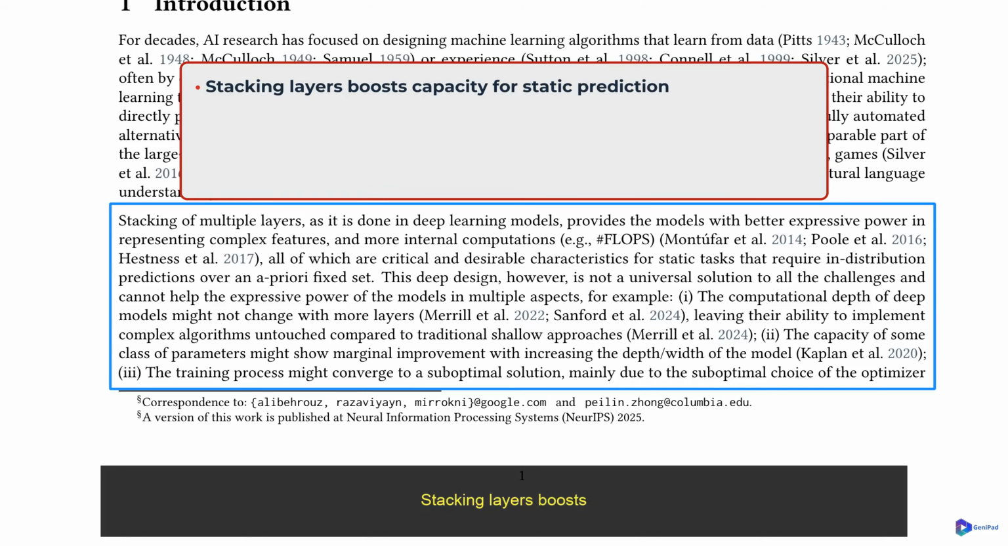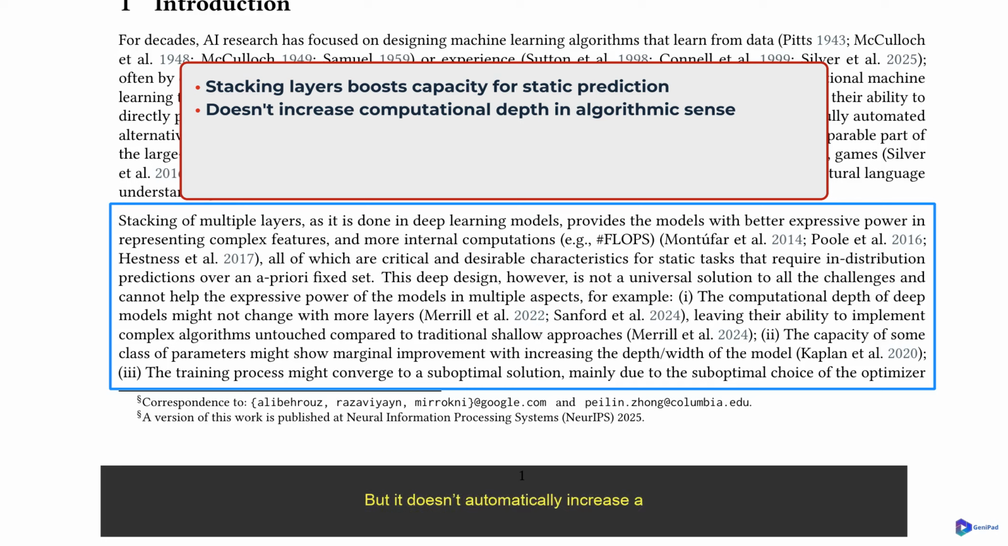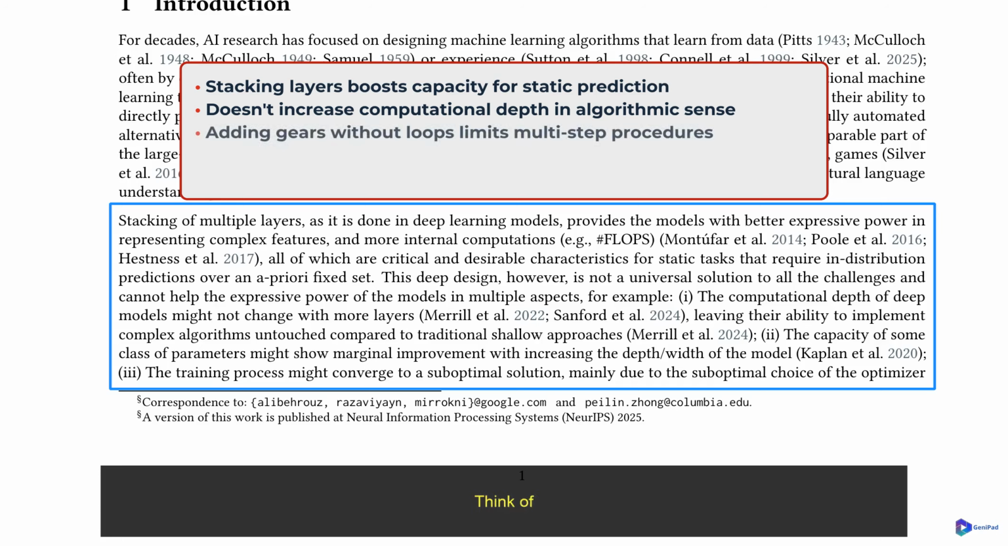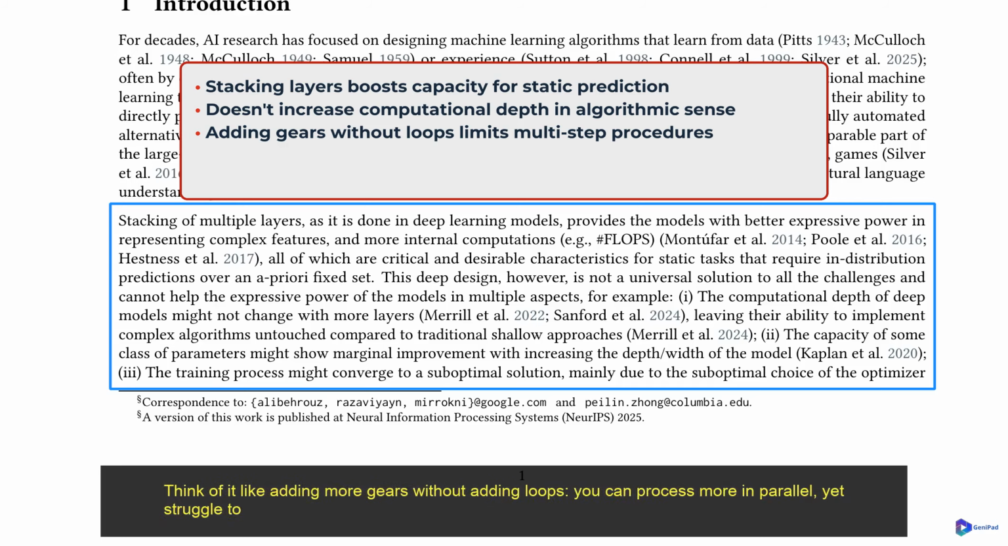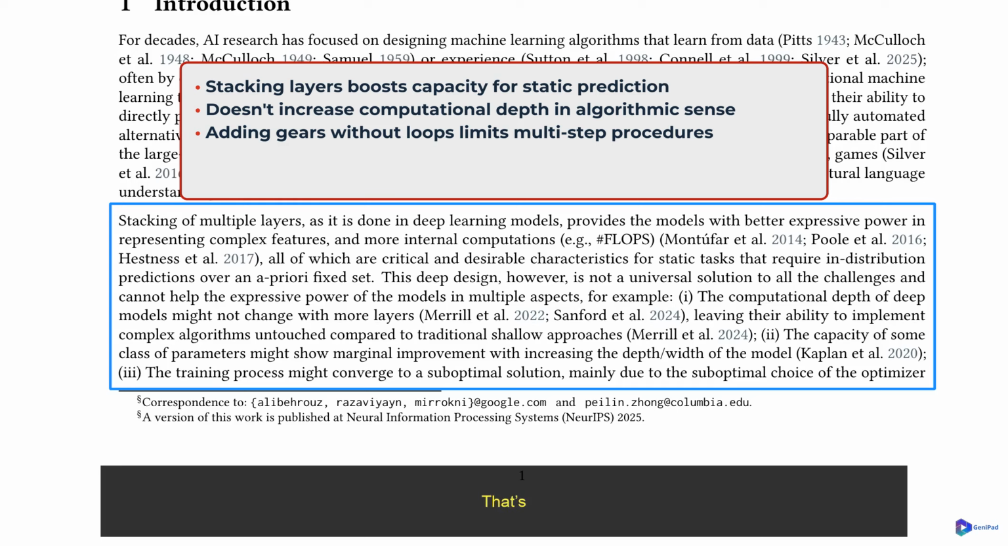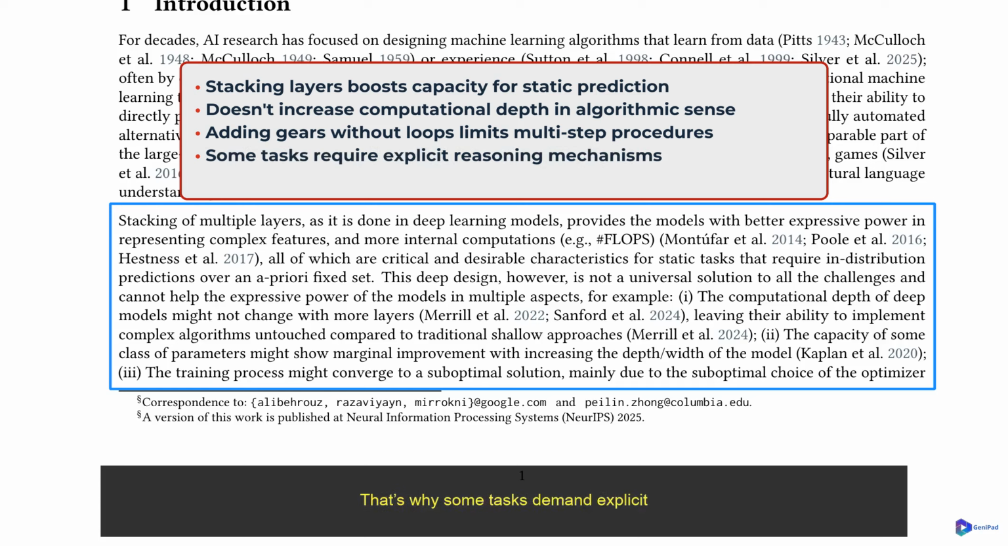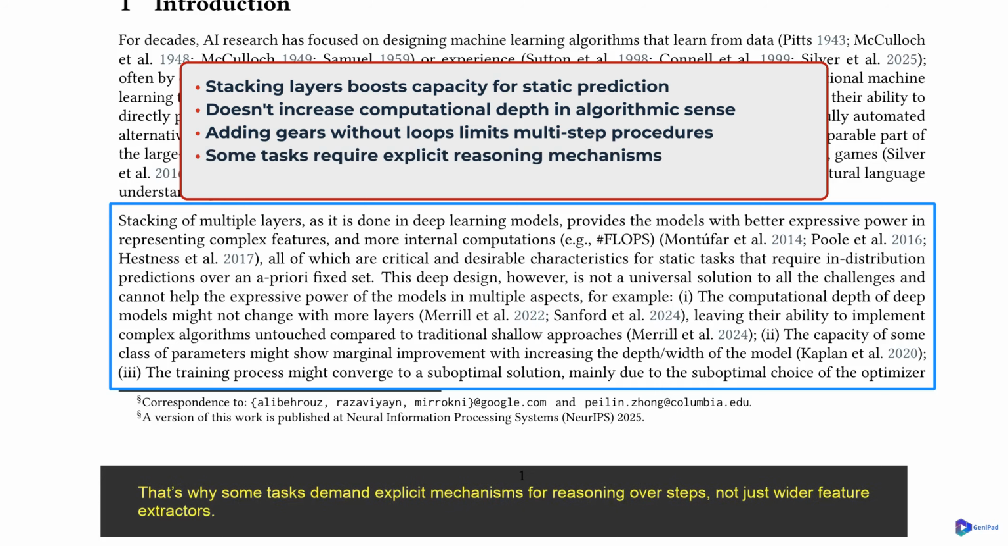Stacking layers boosts representational capacity and FLOPs. Great for static, in-distribution prediction, but it doesn't automatically increase a model's computational depth in the algorithmic sense. Think of it like adding more gears without adding loops. You can process more in parallel, yet struggle to run multi-step procedures that require iterative control flow or memory management. That's why some tasks demand explicit mechanisms for reasoning over steps, not just wider feature extractors.